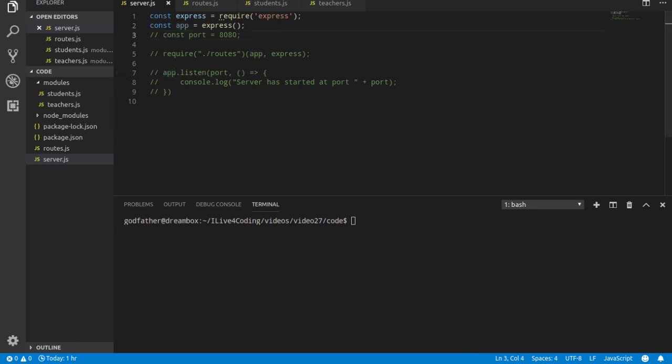Now I'm just keeping this port. You can take it from the process environment variables also, but I'm keeping it fixed for the easiness. Now what I will do is simply write app.listen with the port. It means the port we pass here will be used to start the server. So the server will be started at localhost and the port will be this one. So let's quickly run this code.